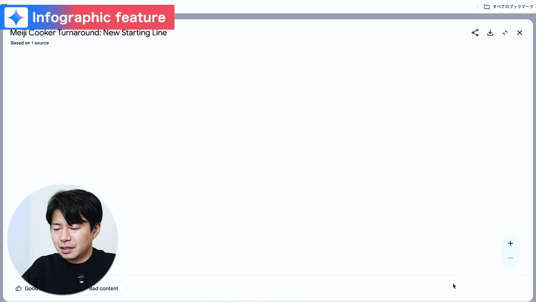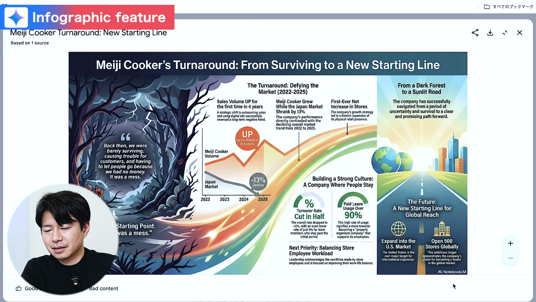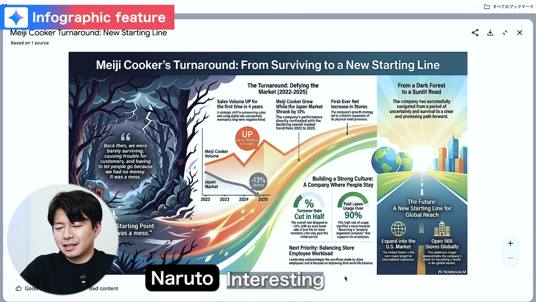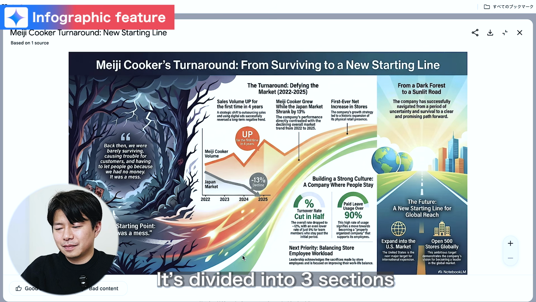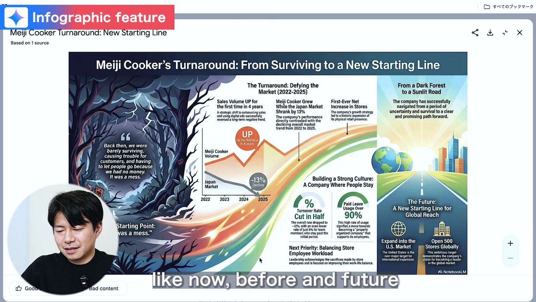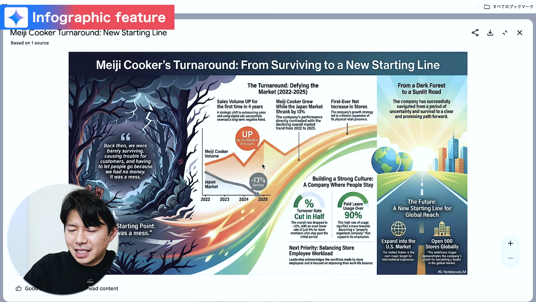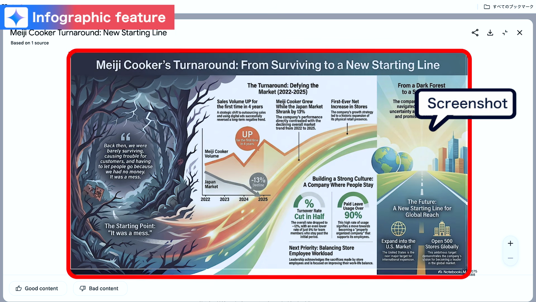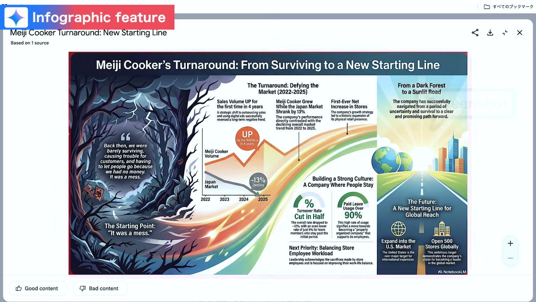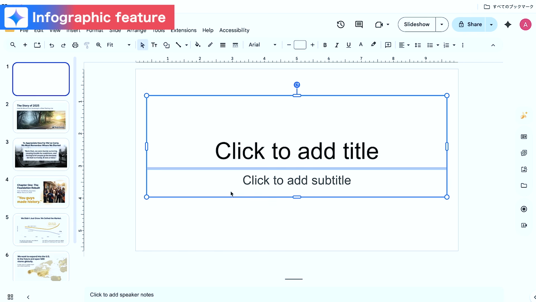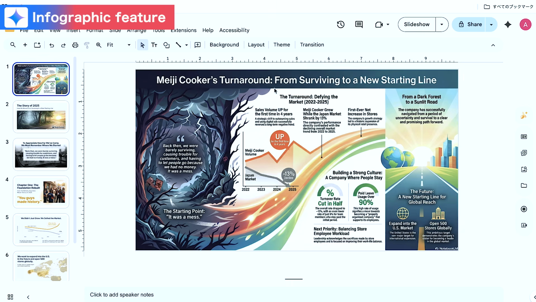Wow. This is a summary infographic. Wow. The company's turnaround from surviving to a new starting line. Interesting. Actually, it's divided into 3 sections. The now, before, and future. So I use this summary and copy and paste it like this.